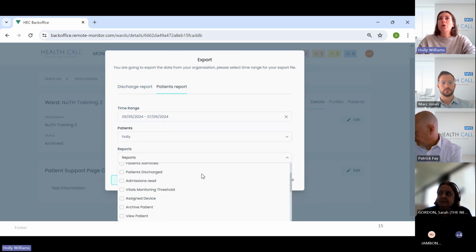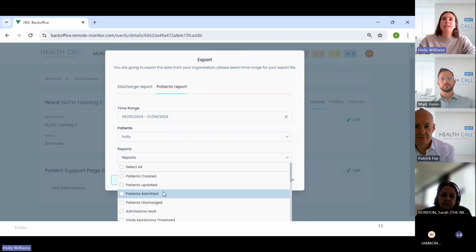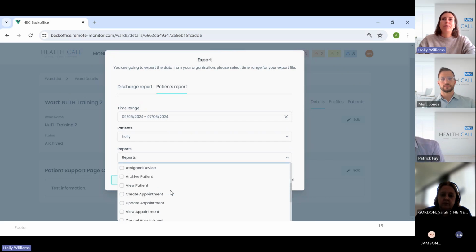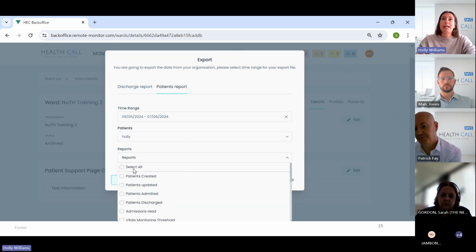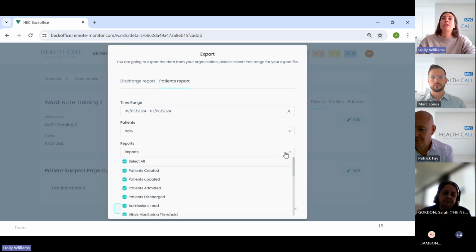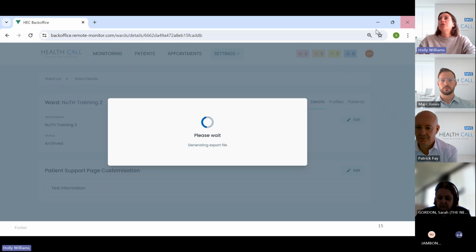And here you can see a list of all the reports that can be created. As I previously mentioned, this covers all events that can be carried out within virtual care. So patients being admitted, created, discharged, information about appointments, about thresholds being changed, patients who've missed readings and deleted records as well. So you can choose to select just the reports you're interested in, or you can also choose to select all, and it will run a report on all of the information within the pathway. And again, you export, and it'll just present you with an Excel file of the data.